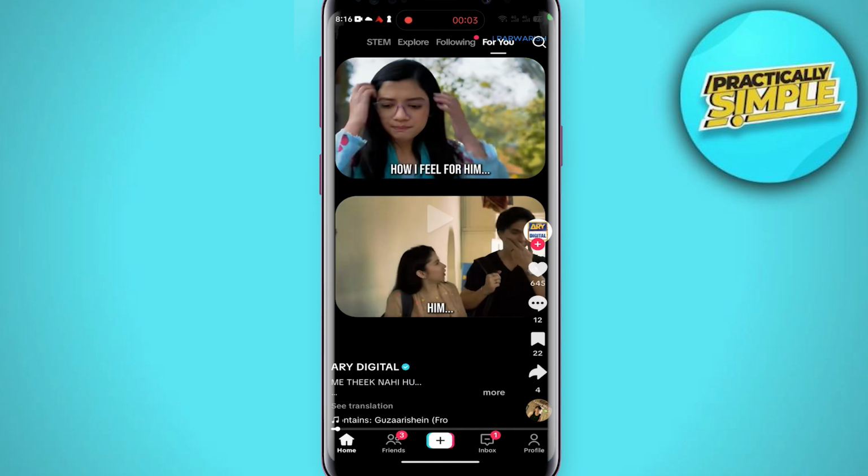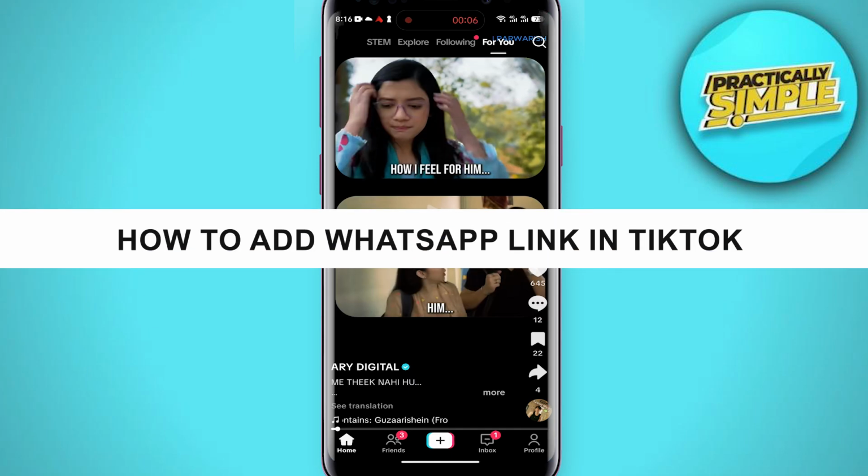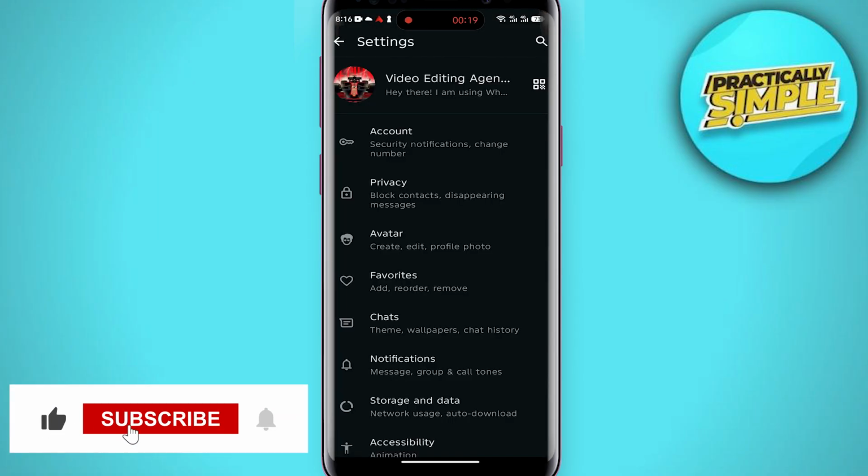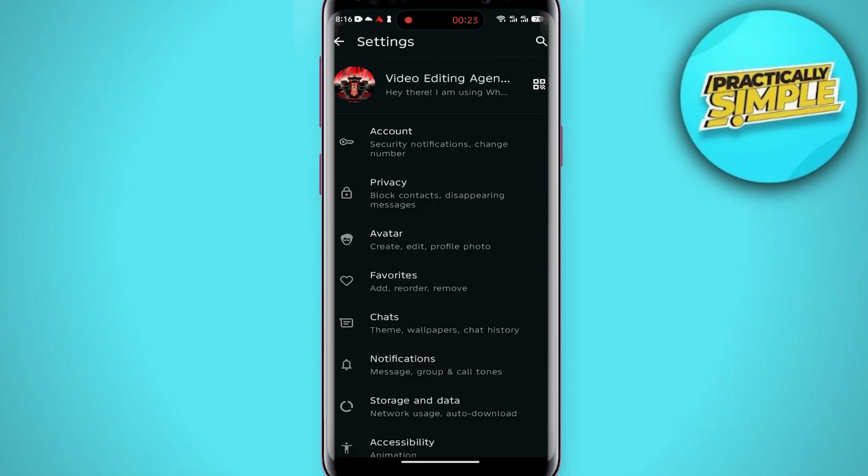In today's video, I'm going to show you how to add WhatsApp link in TikTok. For this, we need to open the WhatsApp application. Now, if you want to add WhatsApp link, it can be your own profile link or your group link.